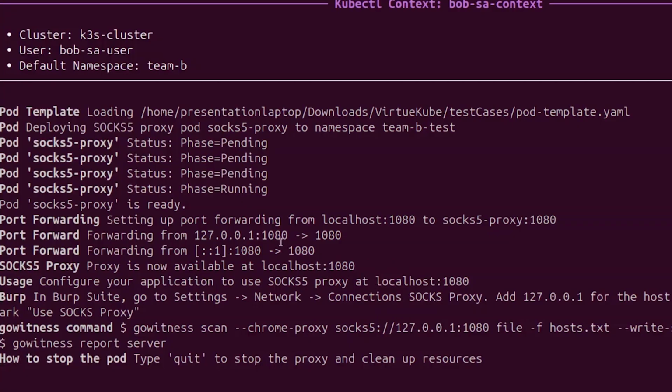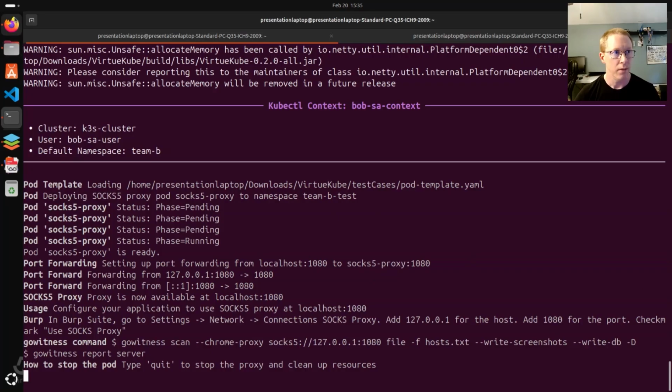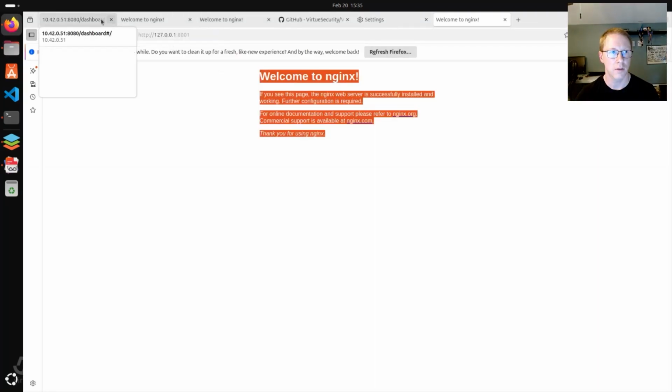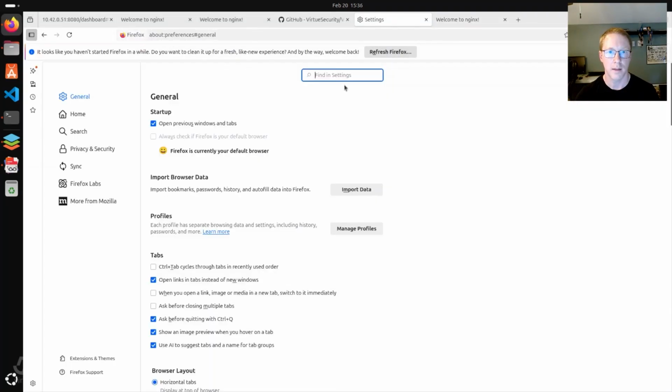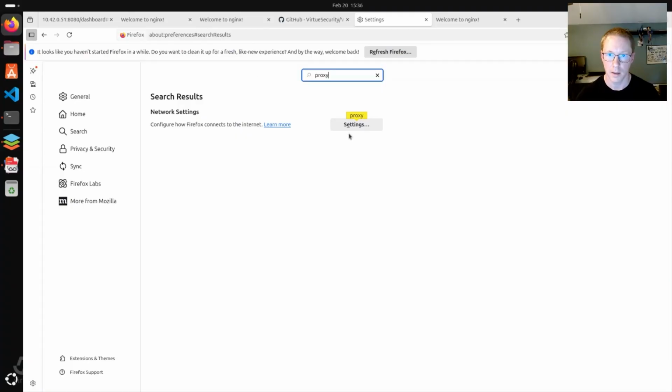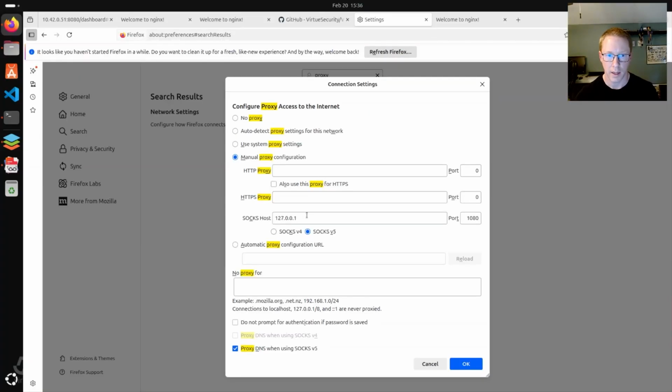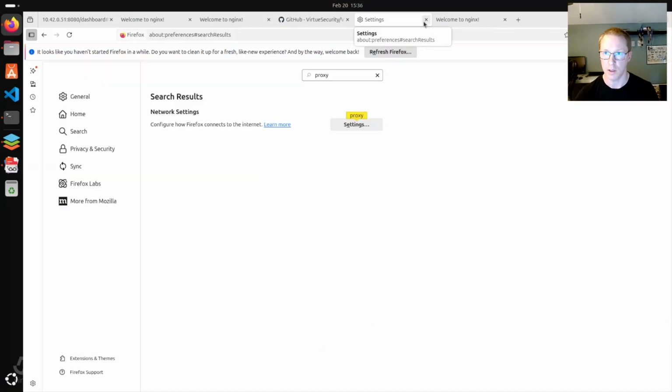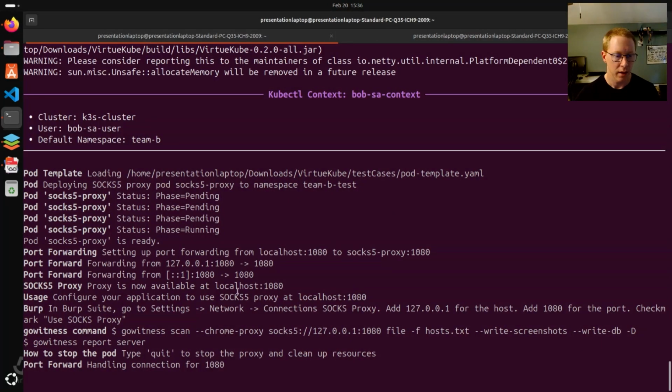So on our localhost port 1080, we have kubectl port forwarding to the remote port 1080 on this SOCKS5 proxy pod. If we were to go to Firefox and say, hey, we'd like a proxy, and it is a SOCKS proxy, so this one, localhost 1080, and hit OK. We're going to send DNS through it as well. If we wanted to then talk to one of these resources, we could.